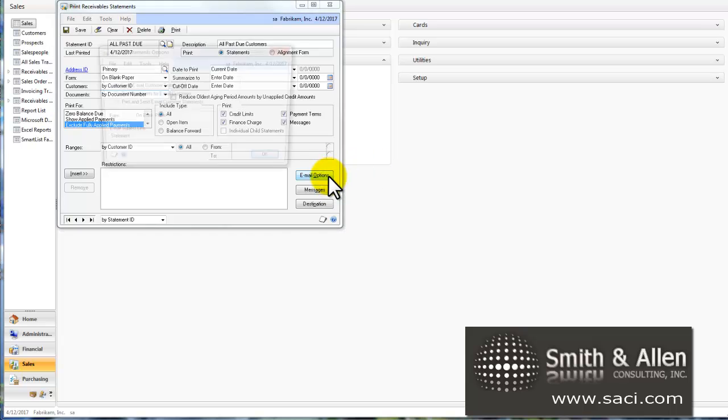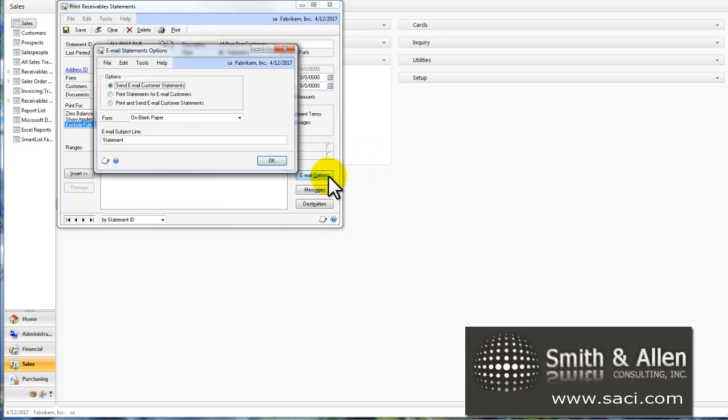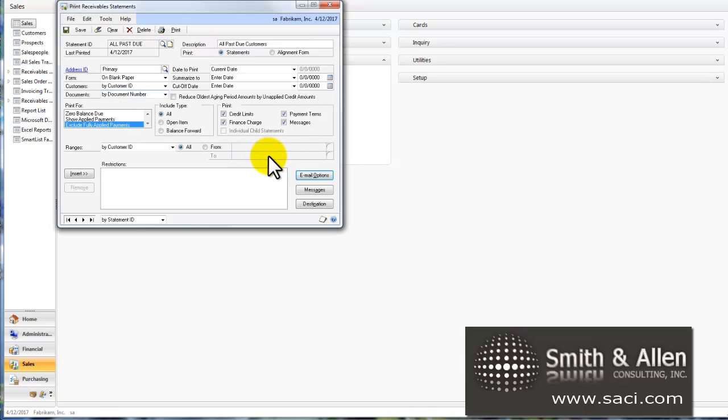Now, another thing you can do is choose to email. If you have email addresses set up for your customers' addresses or in their customer address card, you could choose to email customers directly and even have an email section. So you could either print or you can email directly out of the system. Emailing will save you a great deal of time, and then all you'd have to do is pull it up.